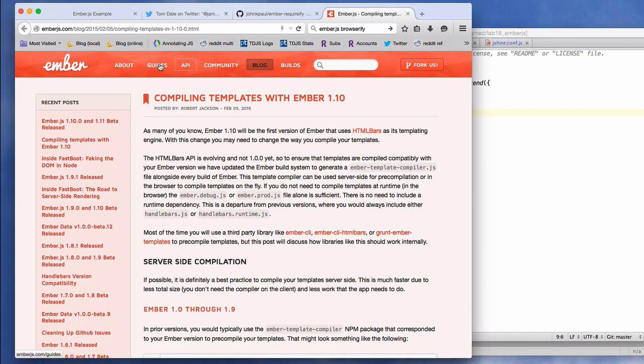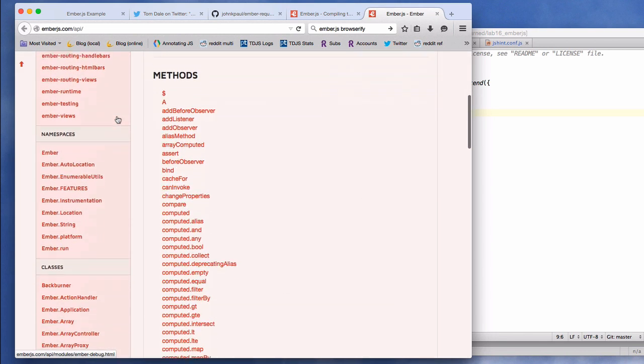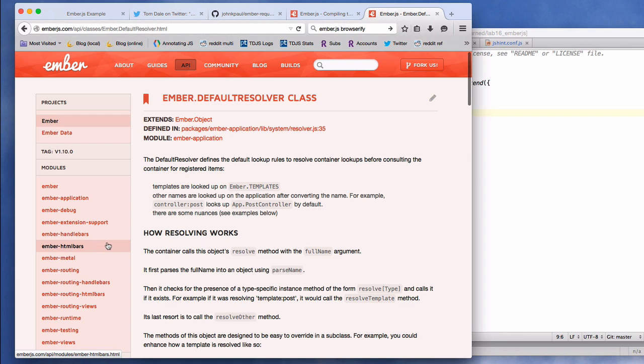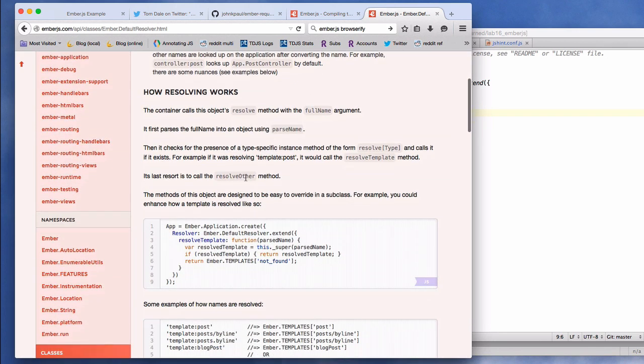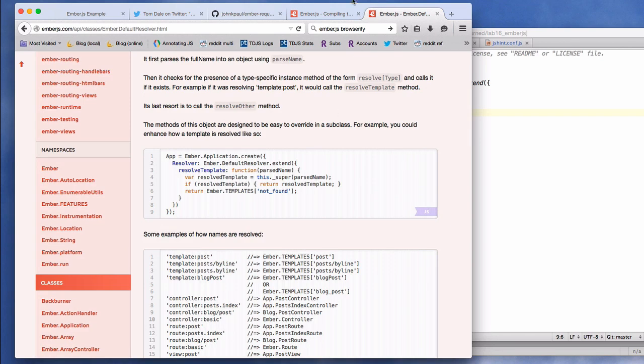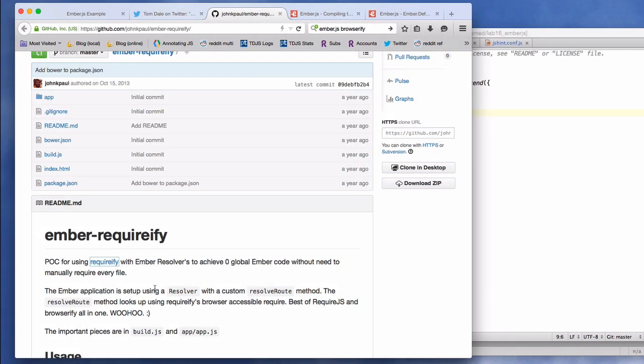Inside of Ember, the way the lookup is done is with something called a resolver. And it is theoretically possible for me to write my own resolver. But that sounds like a giant waste of my time. What a pain. What an absolute pain.